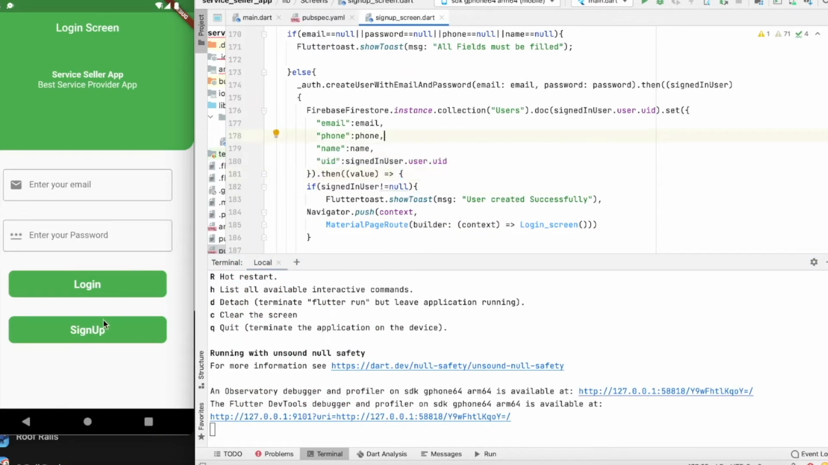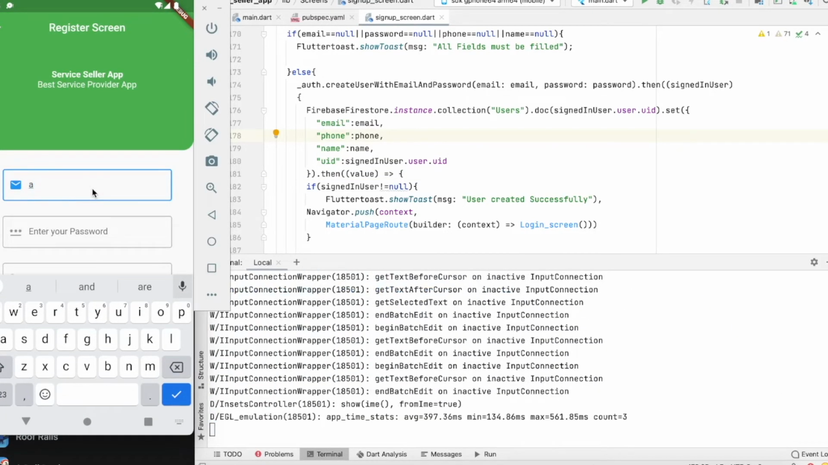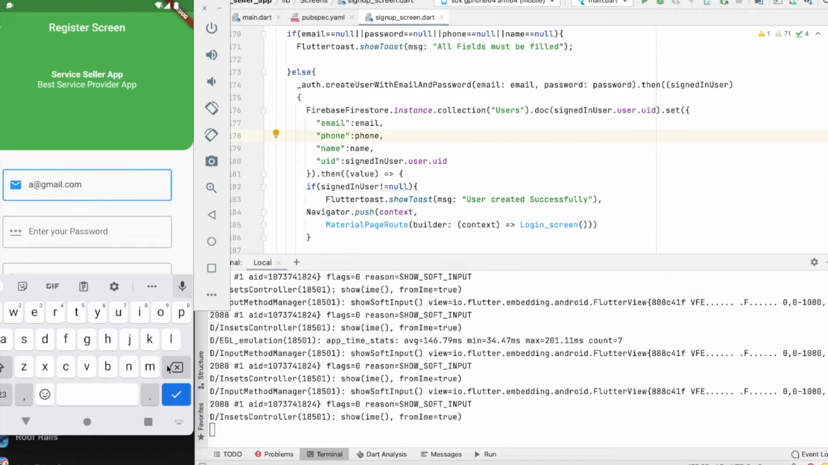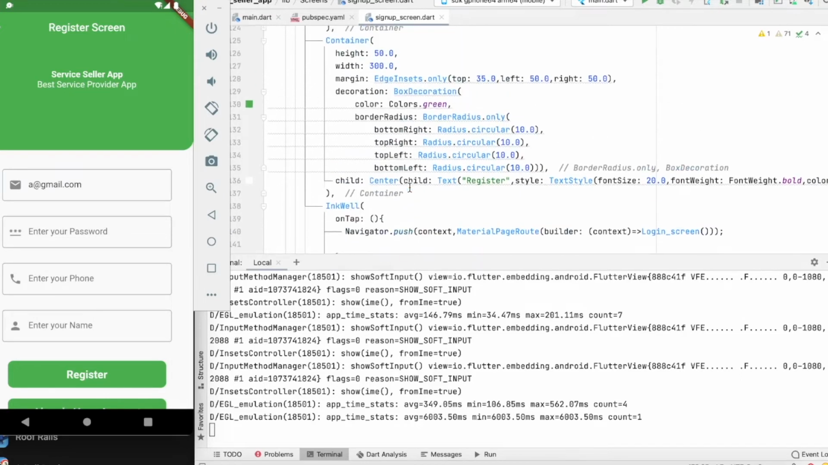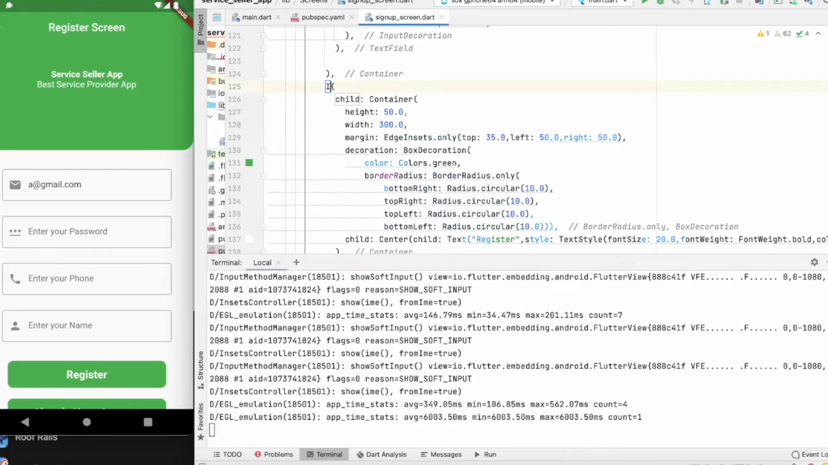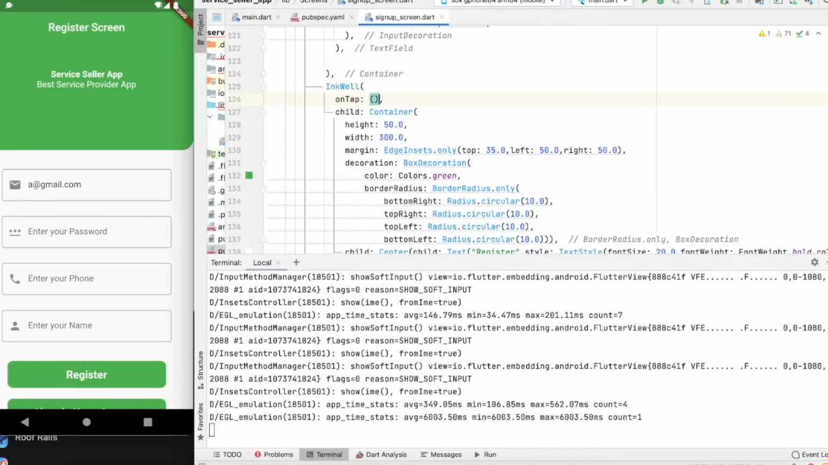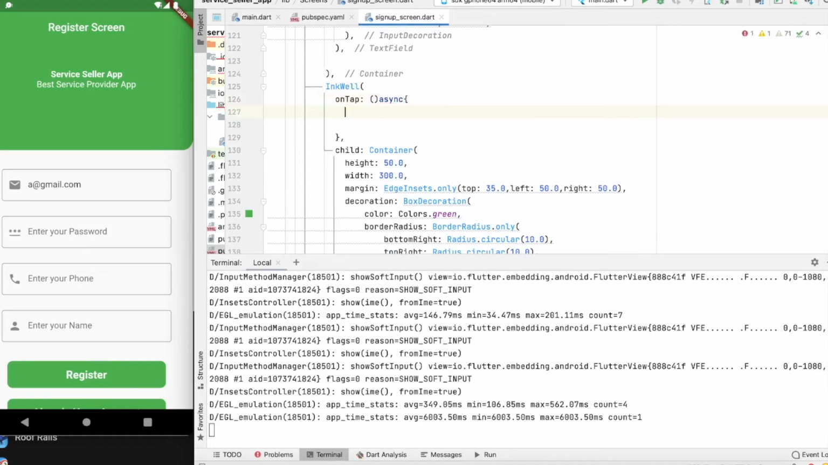So let's check it. I will navigate to the sign up screen and enter the email, a at gmail.com, and just now I press register, but no, we have to call the method in the sign up button, the register button. So wrap it with the widget, GestureDetector, and here onTap, and make the onTap method async, and await signUpUser. Okay, fine.